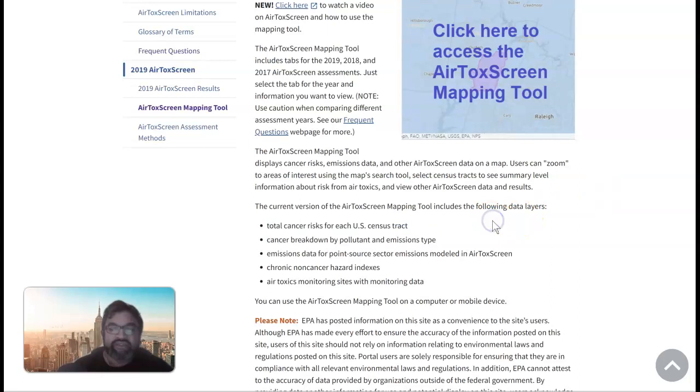So more specifically, some of the data layers include total cancer risks for each U.S. Census tract, cancer breakdown by pollutant and emissions type, emissions data for point source sector emissions modeled in AirToxScreen, chronic non-cancer hazard indexes, and air toxics monitoring sites with monitoring data. I know this seems like a lot of information, however, I'm going to clarify this in a moment.